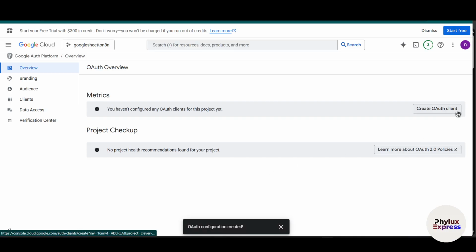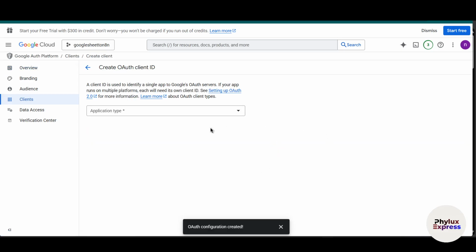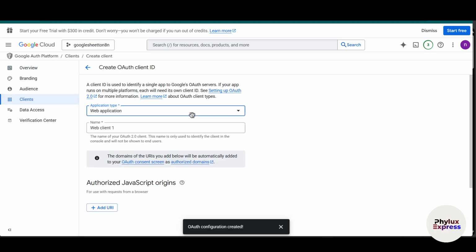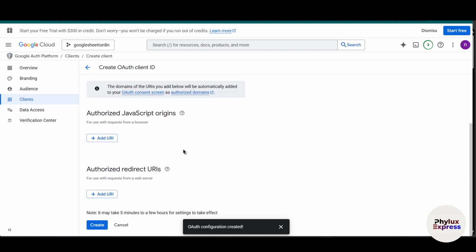So as you can see here, create OAuth client, click on that. Now you have to select web application from here, then give a client name, whatever you want to give, n8n. And then if you want to add a URL or authorized redirect URL, you can add that too. Now what you have to do is just simply go over here. So right now we don't have an authorized redirect URL.